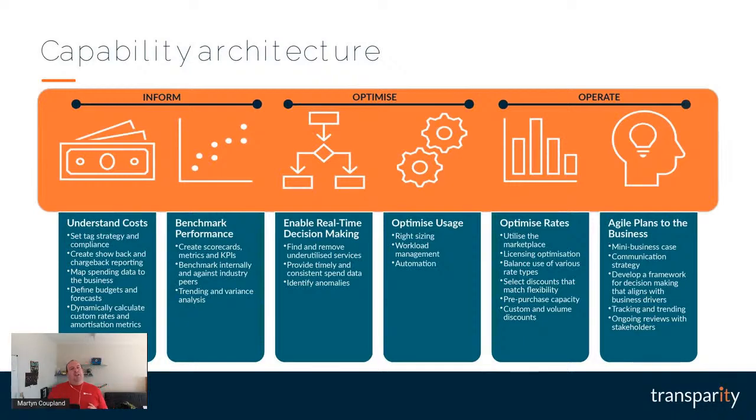And then finally on here, we move into operate. So on operate, we are talking not about optimizing usage, but optimizing our rates, optimizing the price that you pay for specific objects. And we're also talking about presenting plans back to the business. So first of all, let's talk about optimizing rates.